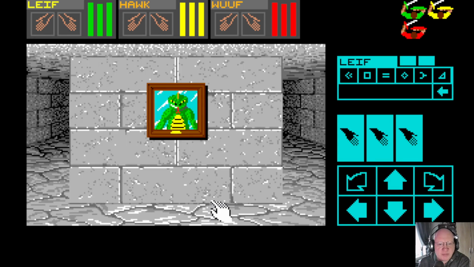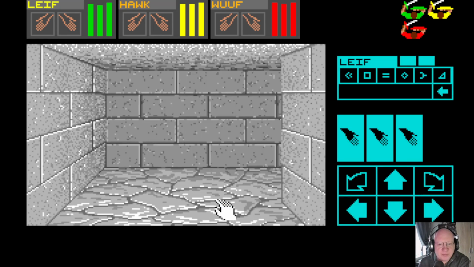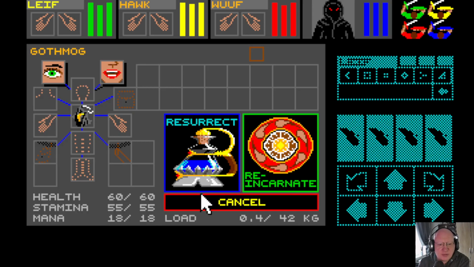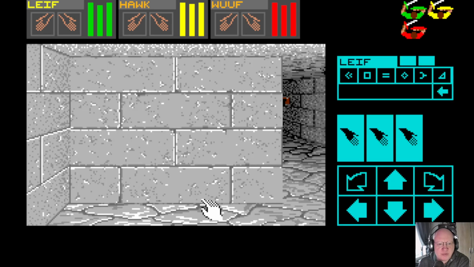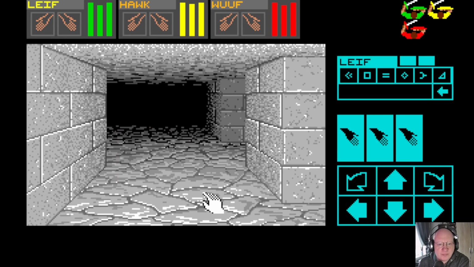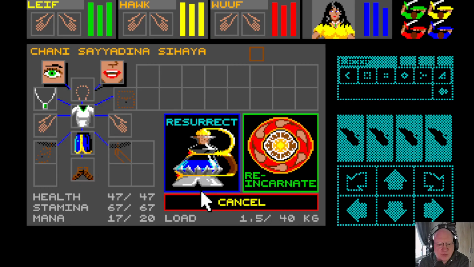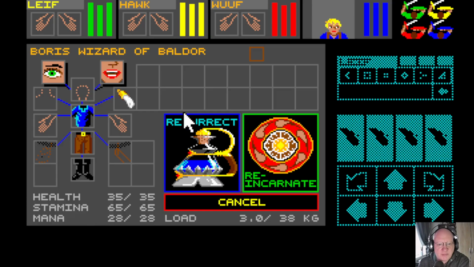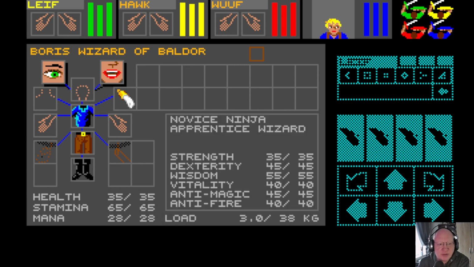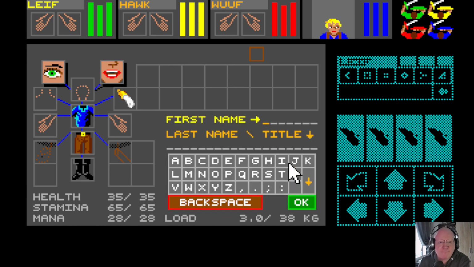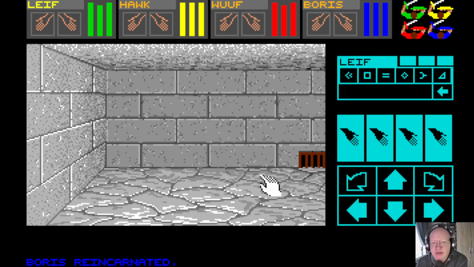Not Nabi, his magic's quite poor. This is poor as well. Charlie. I guess it's going to be Boris, another little person. Very poor health to start with, but his wisdom is superb, so his magic is going to grow quickly. His name is Boris. So we now have chosen characters.